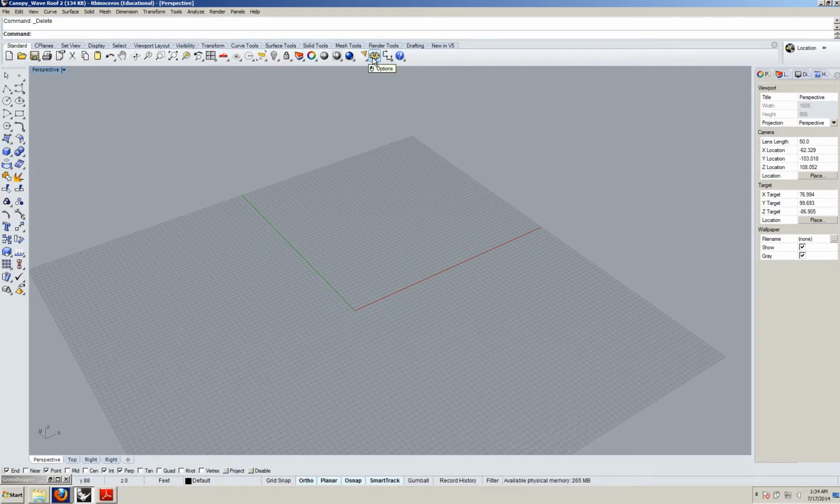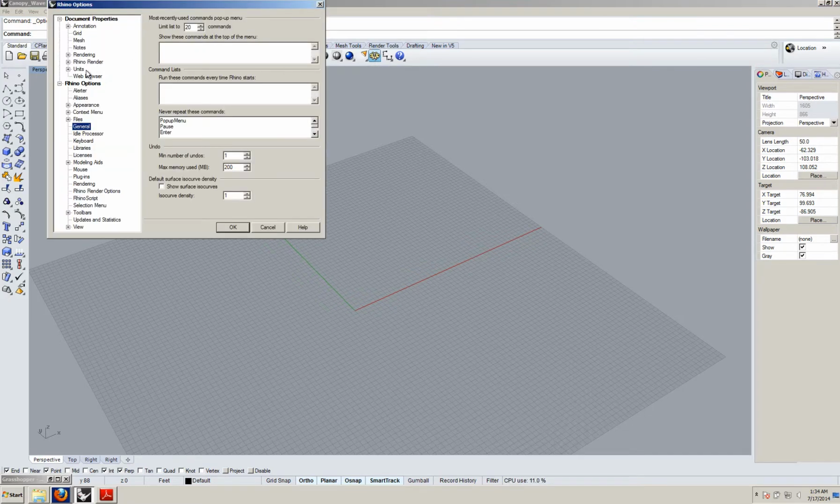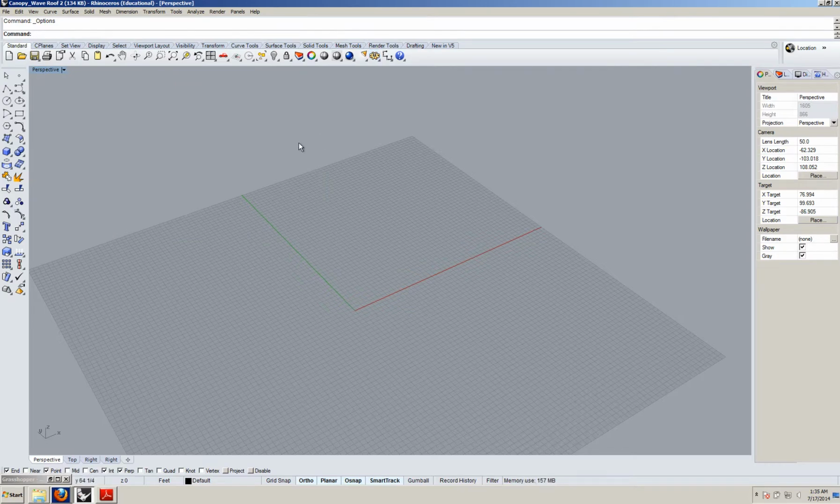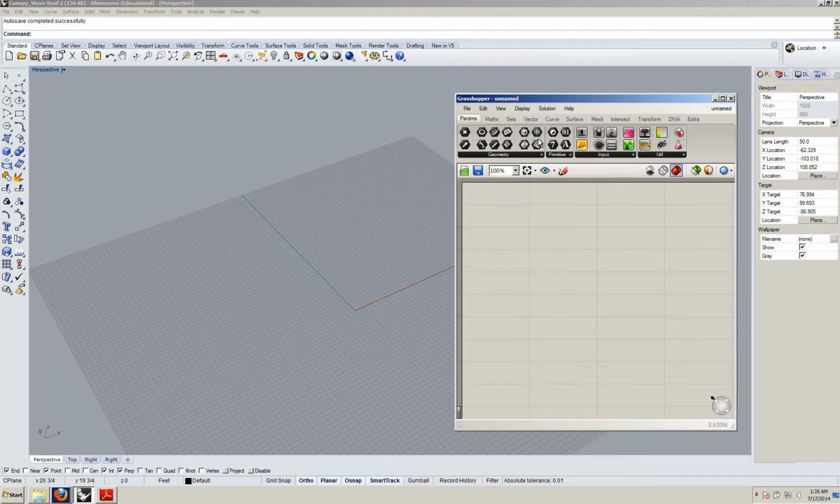You can double check that if you already have a file open in your settings dialog box, or options dialog box, sorry. It's going to take a second to open here. And under units, you can check to make sure that your model units are as feet. Once you have that done, you want to open Grasshopper. Just type Grasshopper into the command line, and as long as you have Grasshopper installed on your computer, it will open automatically. I already have it open, I just have it minimized on my computer.